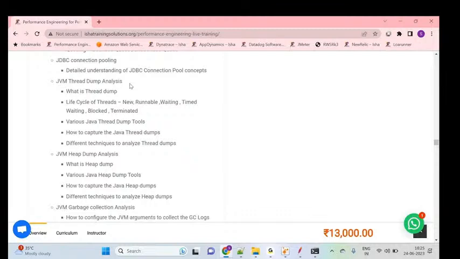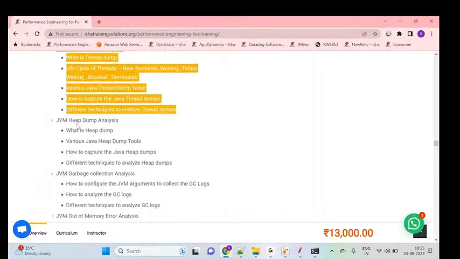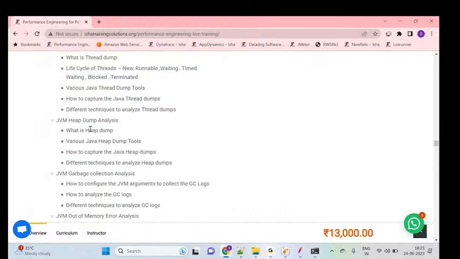First of all, we are going to learn what is heap, thread dump and thread life cycle, what are all the tool options that are there, and how to analyze it. Different techniques that are there, that also we are going to discuss. Similarly, heap dump also we are going to talk about: what is heap dump, how to take it, how to capture it, all those things.